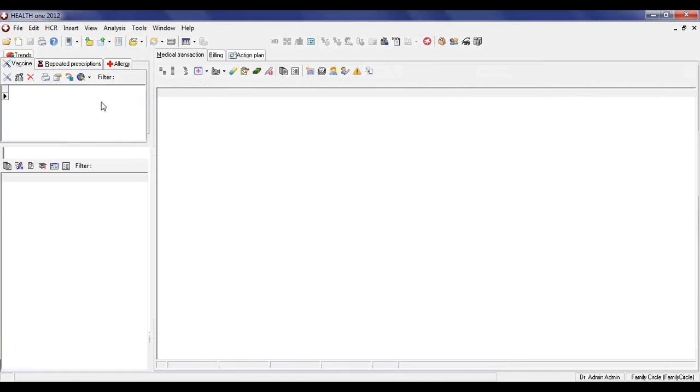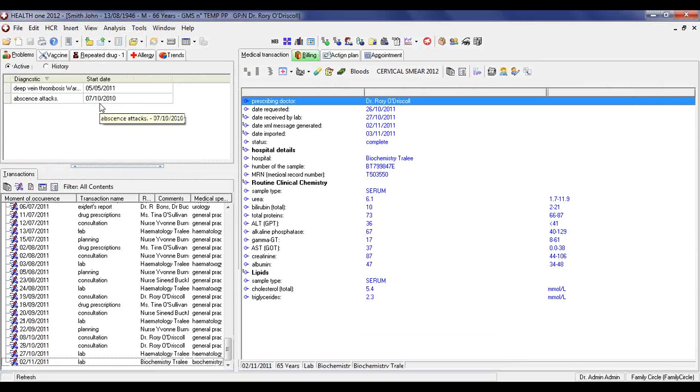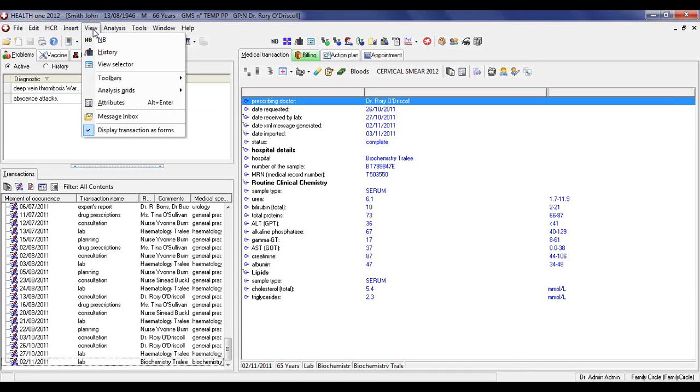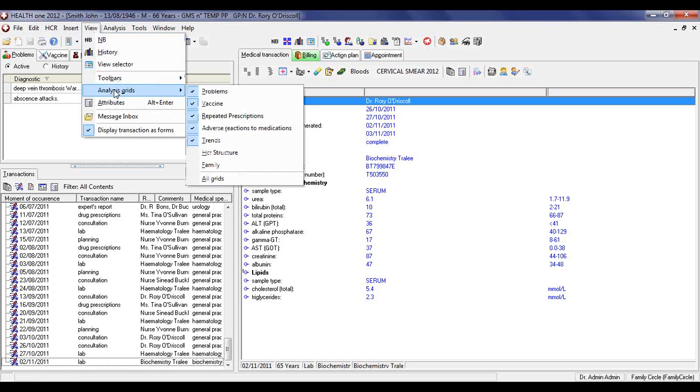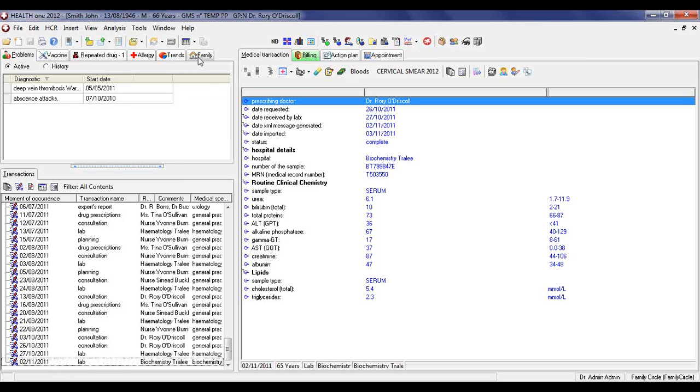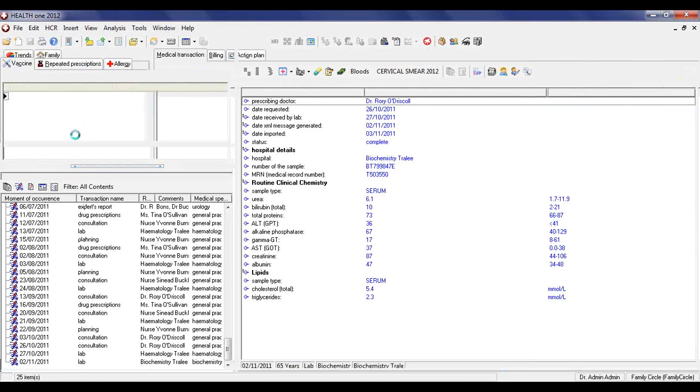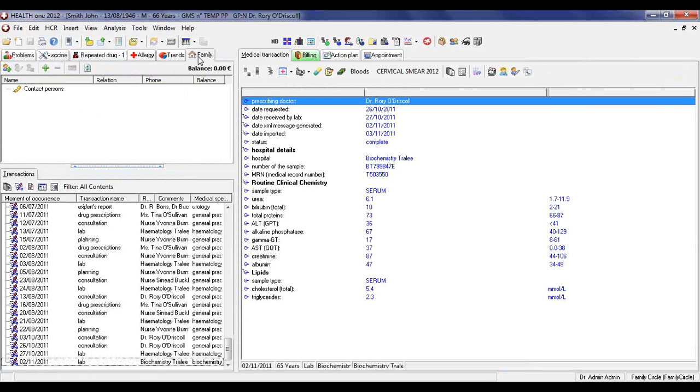Now when I open a patient file, I need to display the Family tab. In order to display the Family tab, I should have a file open and click on View, Analysis Grids, Family. So that's View, Analysis Grids, and Family. And once I do that, I've got a Family tab over here. Normally the Problem tab is the default tab available to you when you open up a patient file, like so. And you click on the Family tab in order to see the family members.